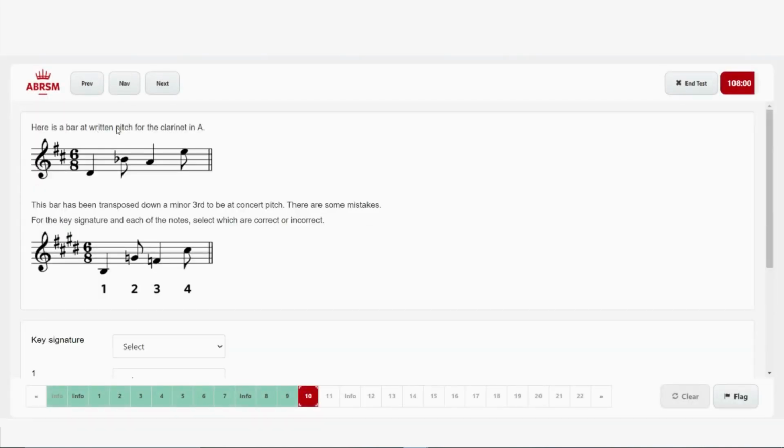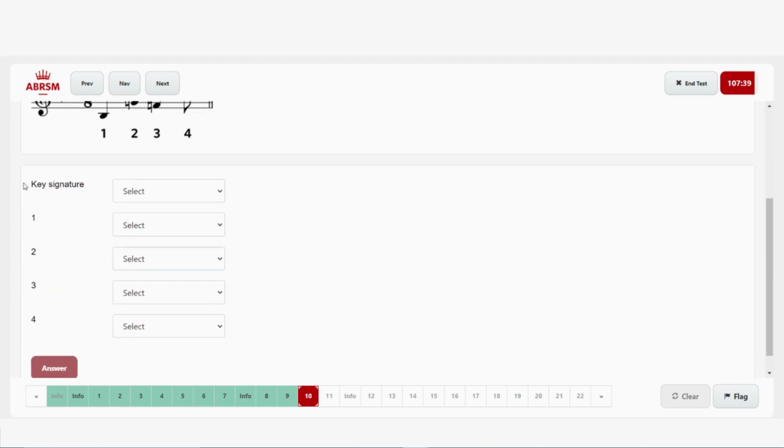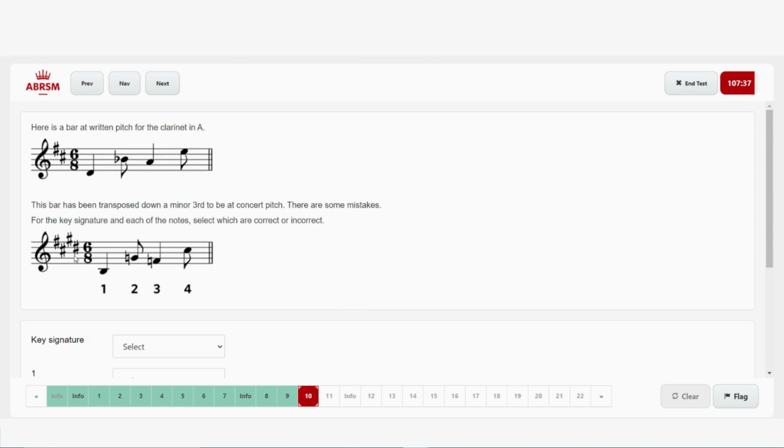Here is a bar at written pitch for clarinet in A, which is a transposing instrument. This bar has been transposed down a minor third to be at concert pitch. There are some mistakes, okay, so that's interesting. It seems to me that these 4 notes might not be transposed correctly. For the key signature and each of the notes, select which are correct or incorrect. Okay, it seems like we also need to look at the transposition of the key signature, but we'll talk about that later on. Let's look at these 4 notes first.